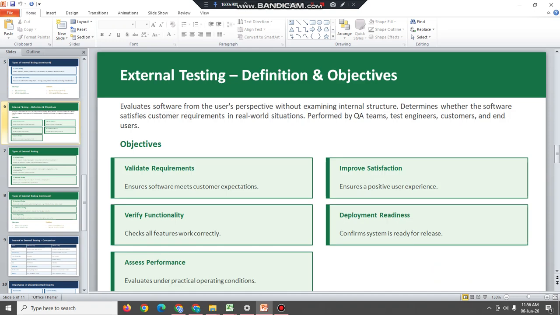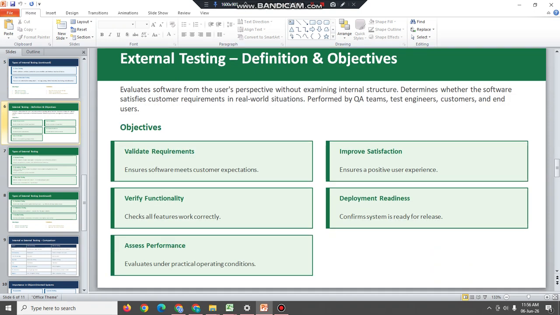The next one is external testing. External testing evaluates software from a user perspective without examining the internal structures. The primary purpose is to determine whether the software satisfies customer requirements and performs correctly in real world situations. External testing is performed by the quality assurance team, test engineers, and customers, end to end. Objectives are to validate user requirements, verify functionalities, assess real world performance, improve user satisfaction, and determine deployment readiness.